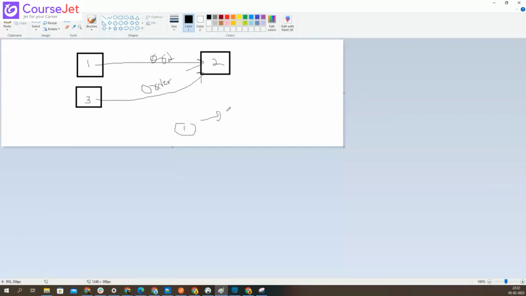So in layman terms, we have one use case where we have to send the data from system 1 to system 2, right? Similarly, we have another use case where we have to send the data from system 3 to system 2. These are the use cases. And let's move to the user stories now.